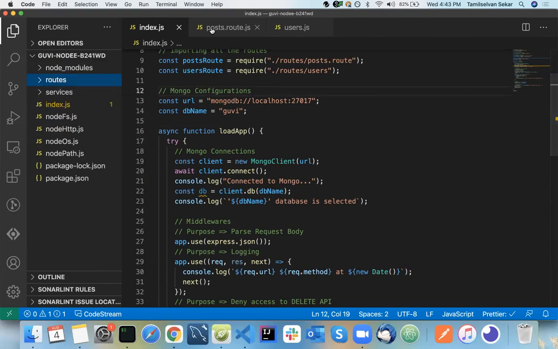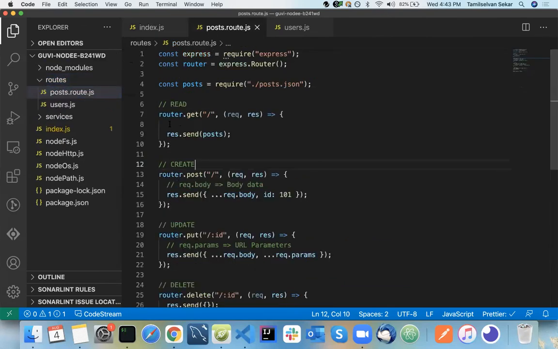So what we do here in a route is, we will not write all our logic. A route is just for routing your requests. Here we will call our services. For example, this post route will have a service.